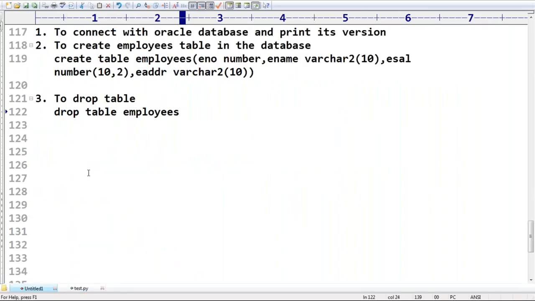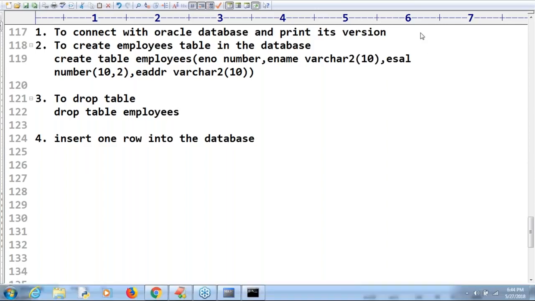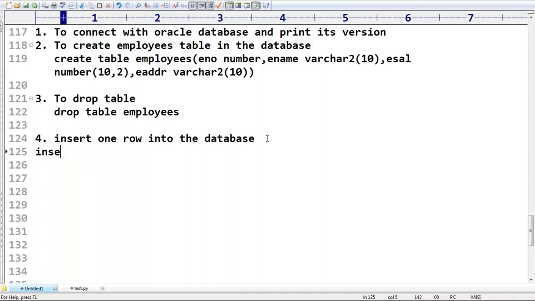Can you please insert one row into the database? Sir, to insert a row into the database, what is our SQL query? What is the SQL query I require to use?